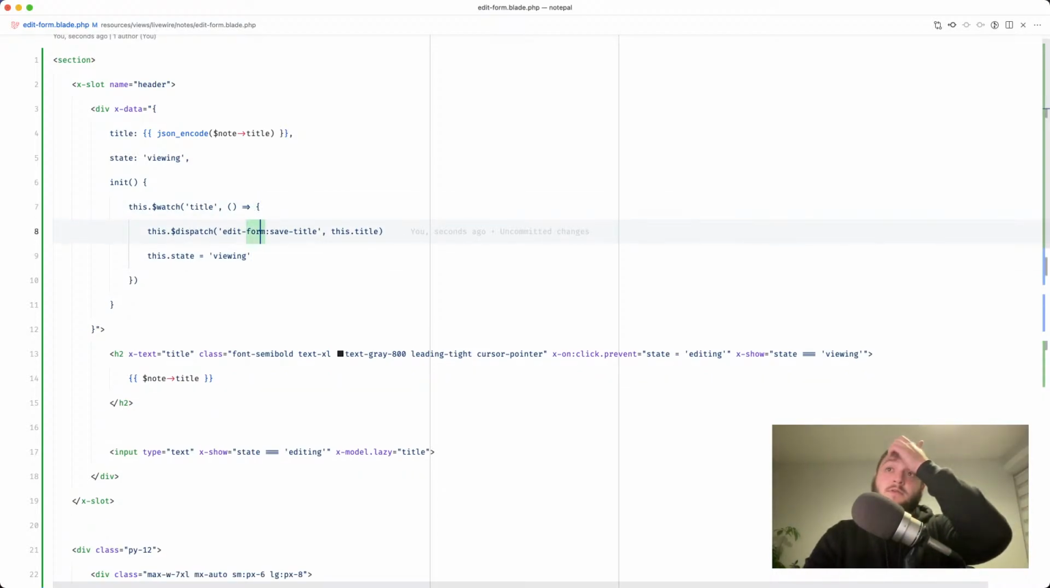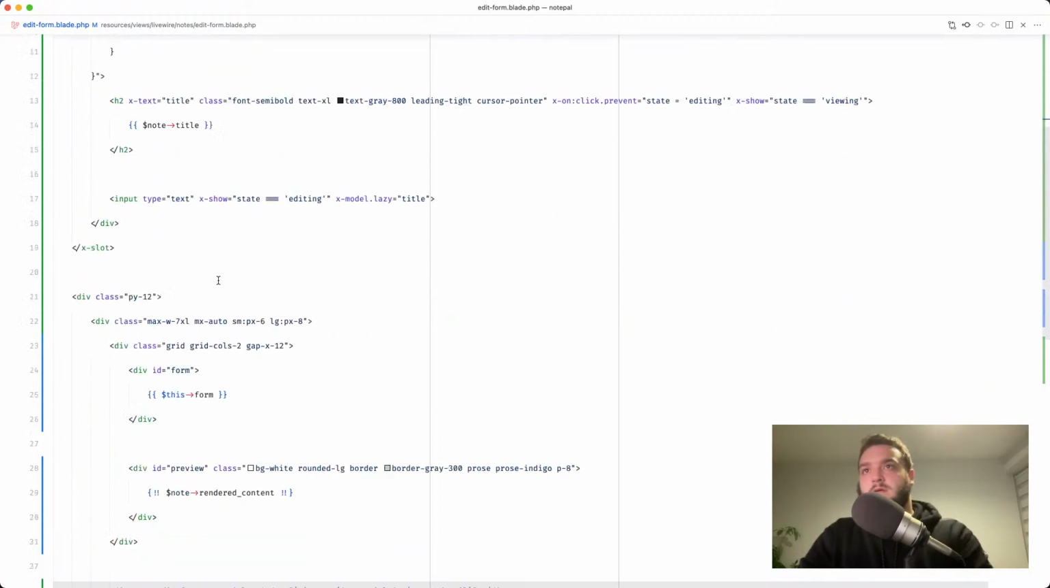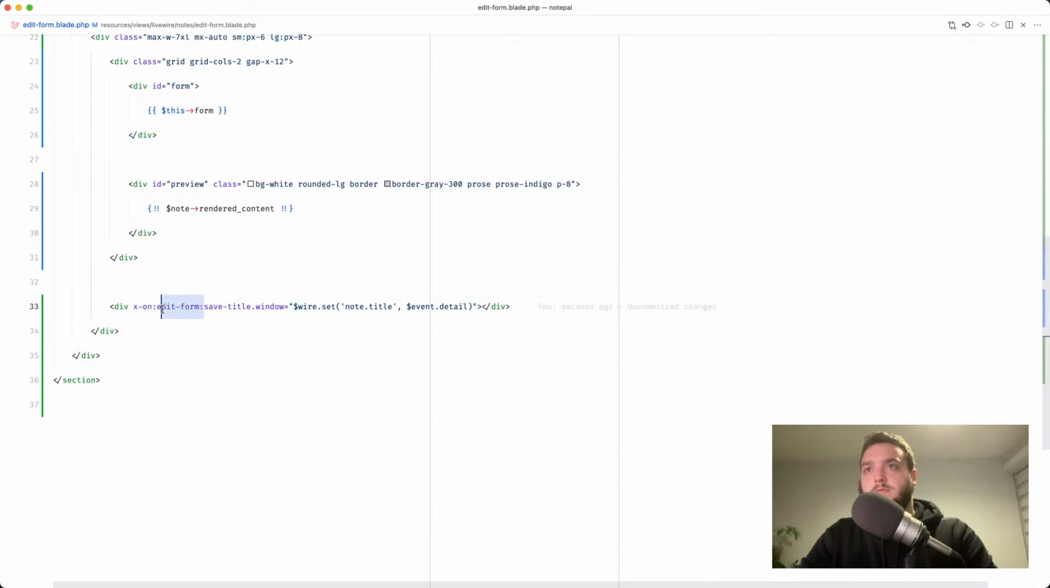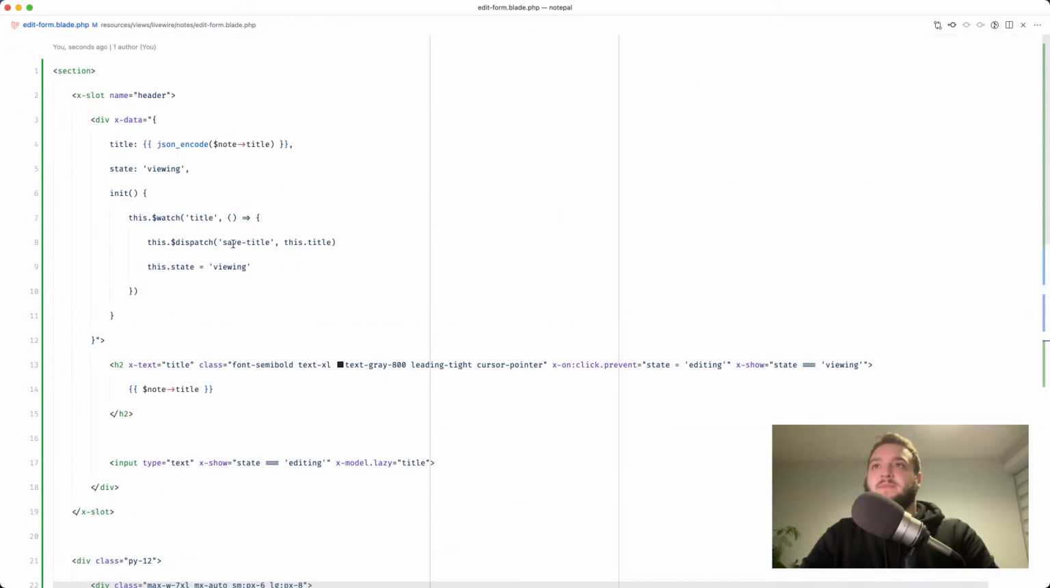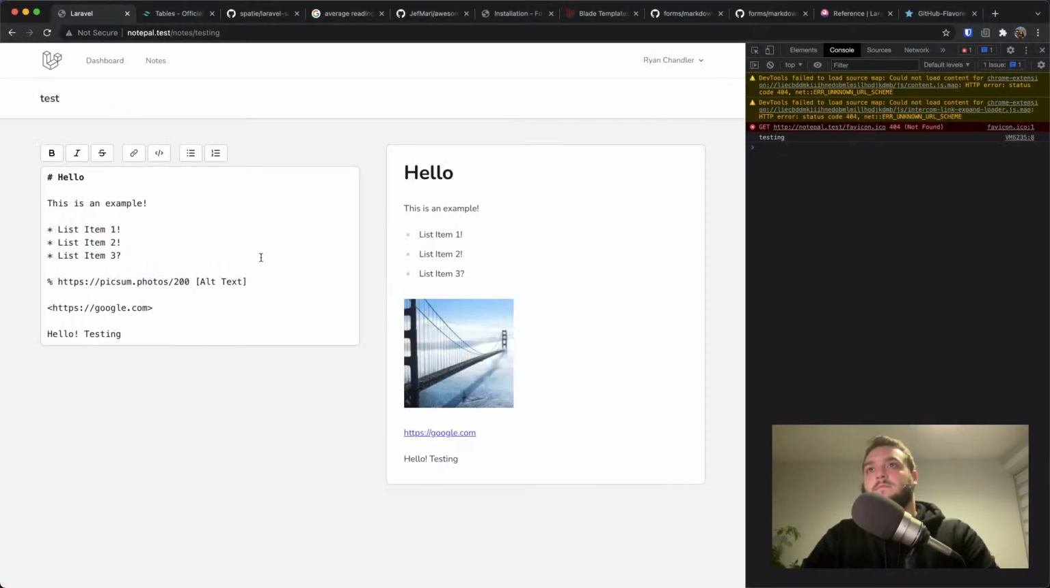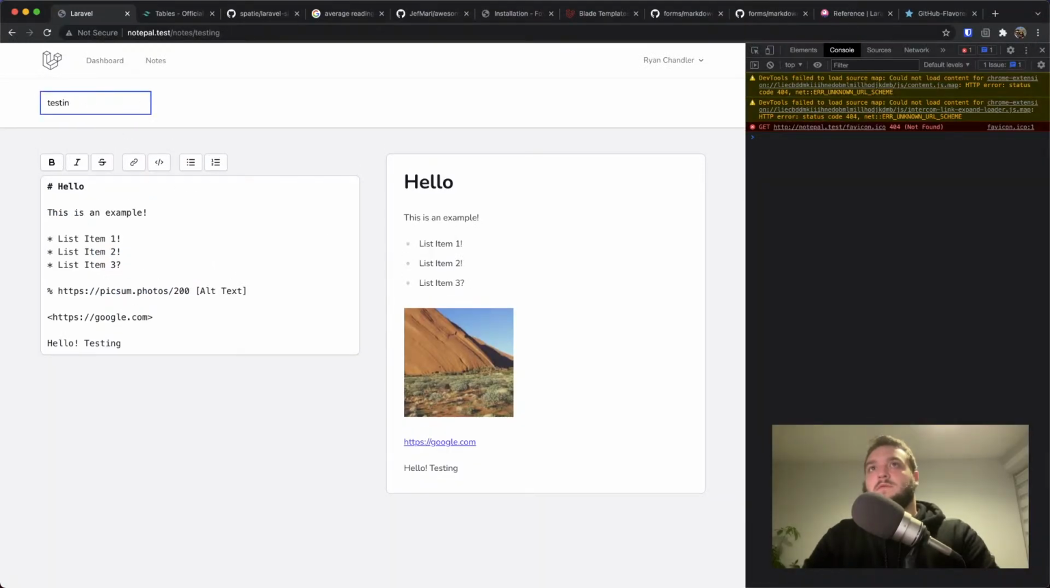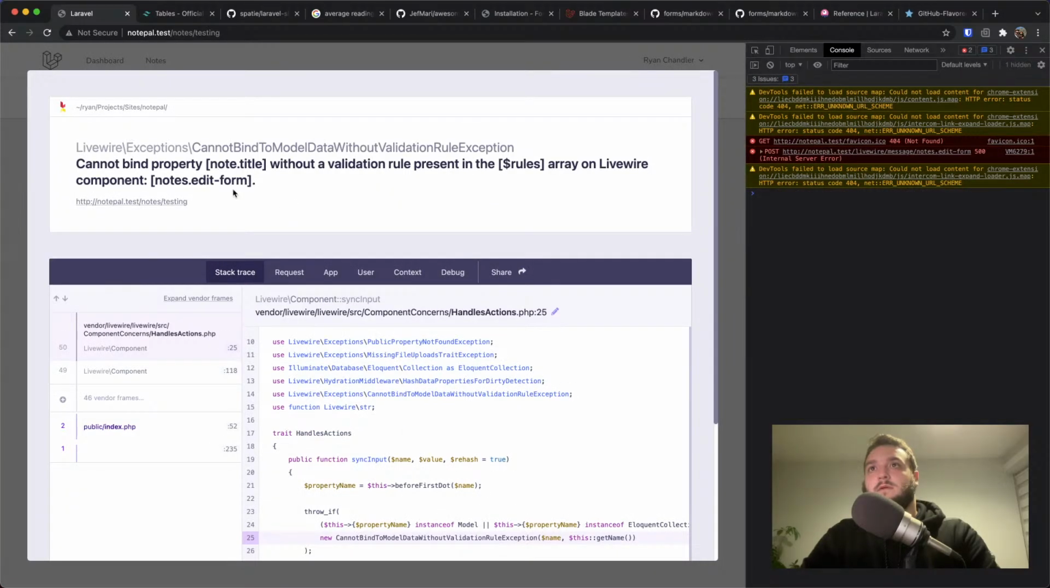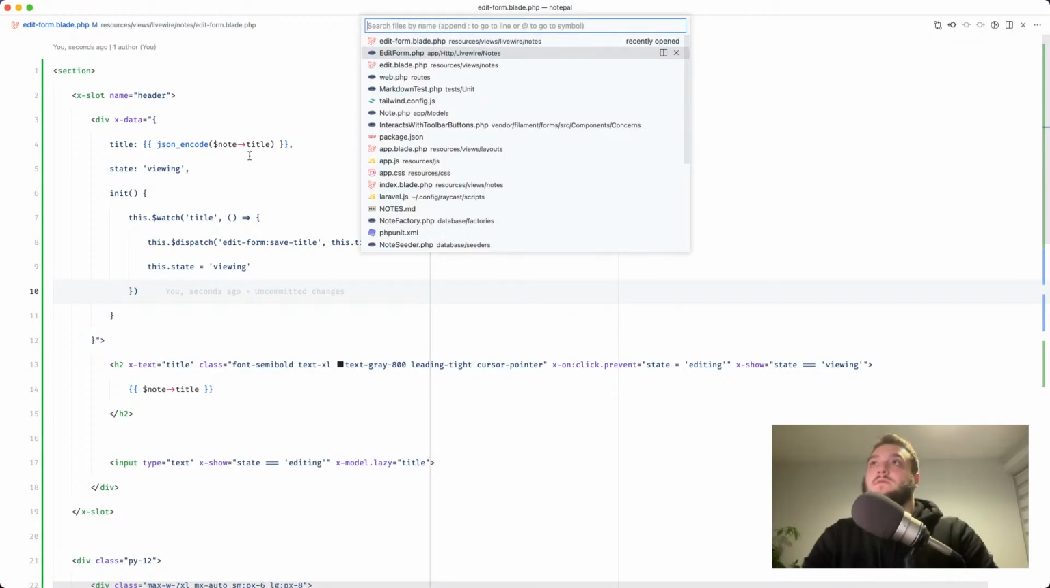Why is this .dispatch not working? Maybe because of the colon? So try save title. Oh, I have no X data. Let's namespace the event still. So edit form. So if we do this, cannot bind property note.title without a validation rule present in the rules array. That makes sense.